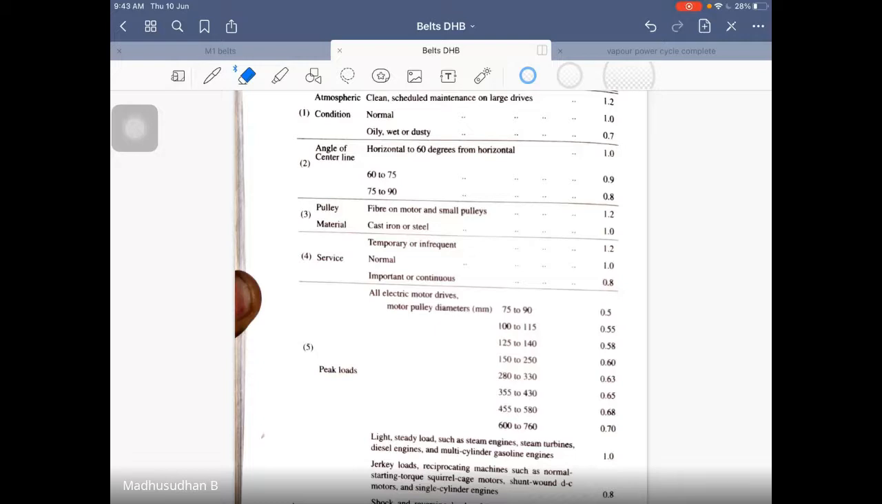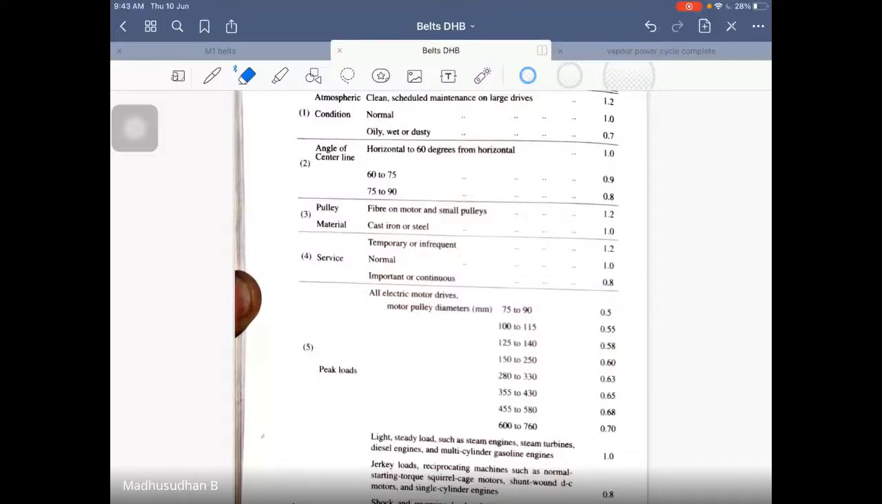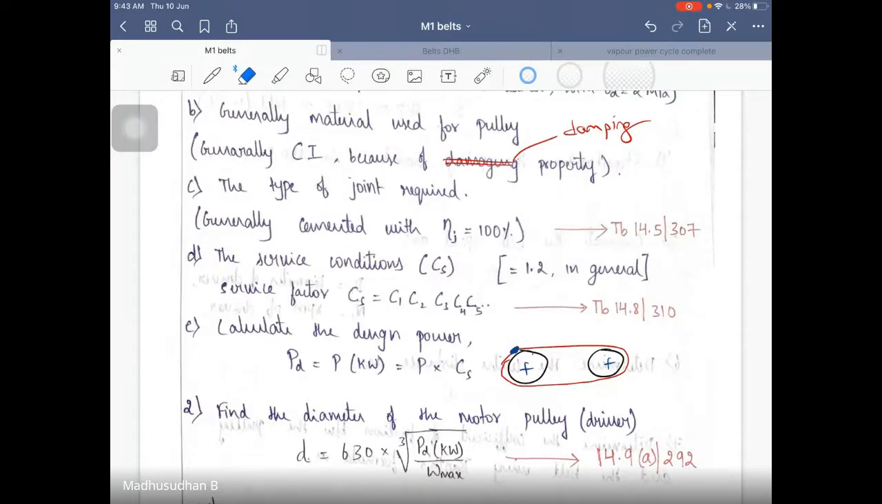Any doubts here? No, sir. Okay. So that is the story behind the value of CS. Once the value of CS is known, you have to calculate the design stress. You just multiply the value of CS with the power value which is given in the problem, and you will get the value of the design stress.